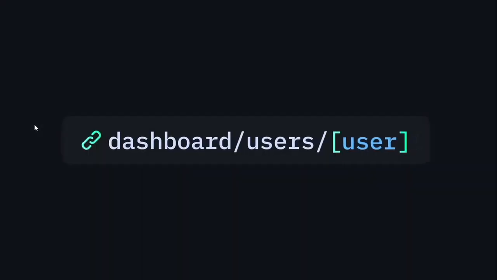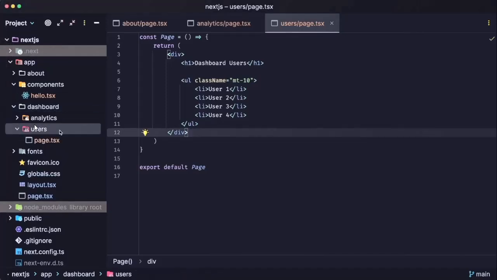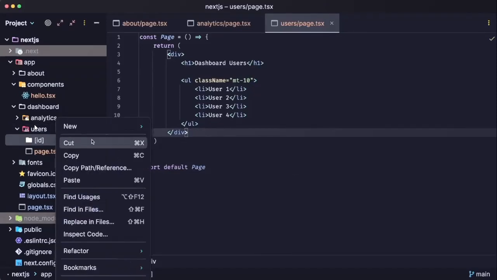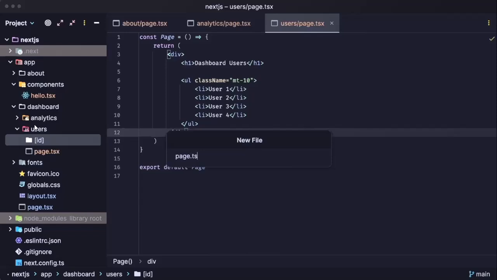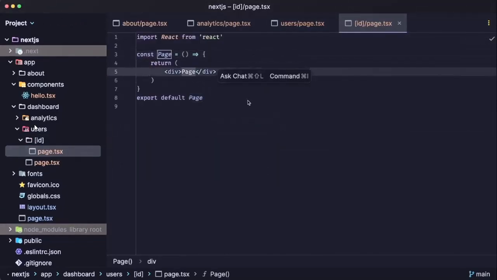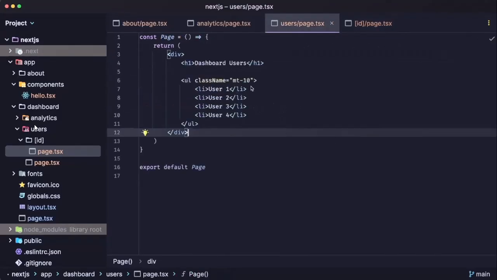All you have to do is wrap the part that changes, that is dynamic, in square brackets. In our case, it'll be the user ID. So let's create a new folder called ID within the users folder and make sure to wrap it within square brackets. That's the rule. Inside of that file, create a new page.tsx and run rafce to create a generic user details page. Now let's go back to the users page and let's make these users clickable.